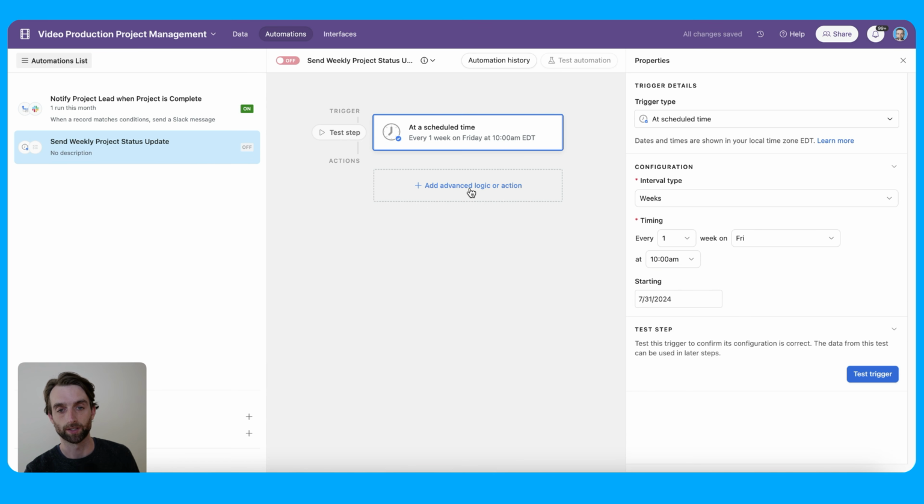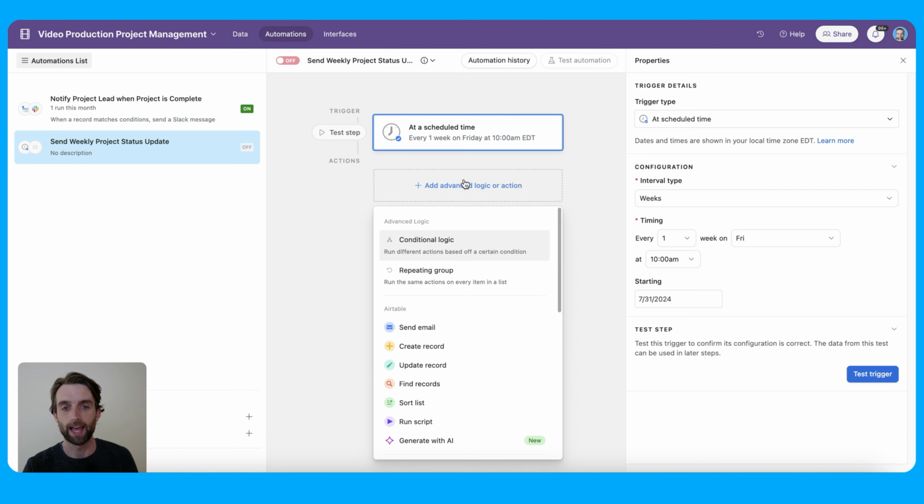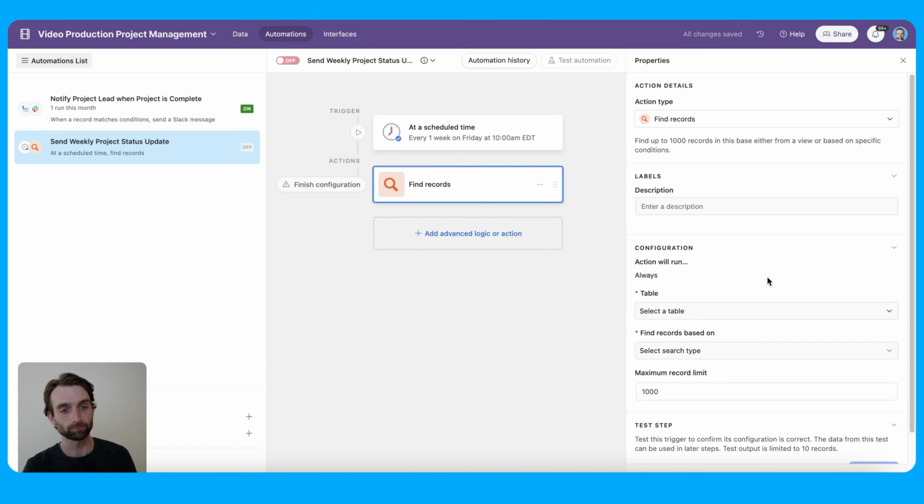So now that we've got our trigger set up, we'll add our first action. And in this case, we are not triggering from a specific record, meaning we don't have any records here to do anything with yet. And so the first thing we need to do is to get the records. And in this case, we want a list of all records. So I'm going to add a new action, and that action is going to be to find records.